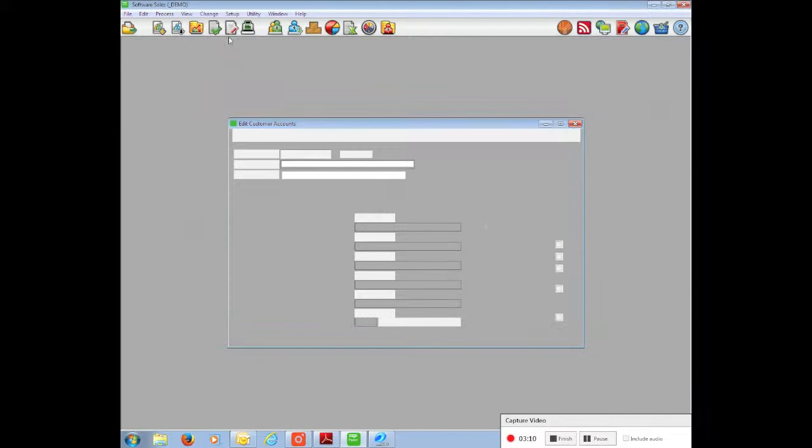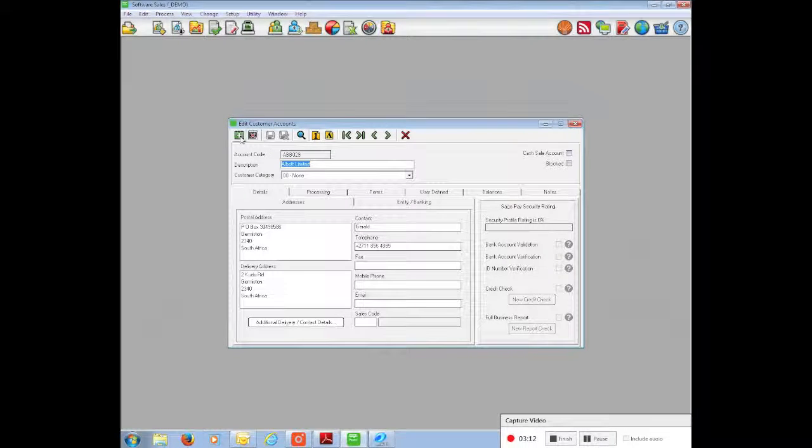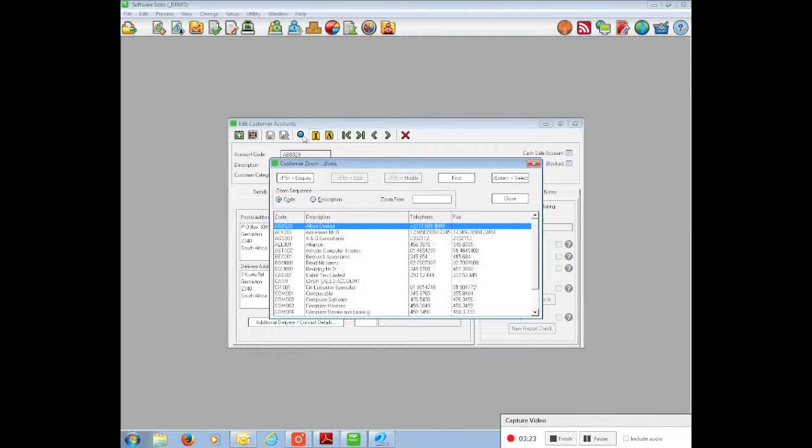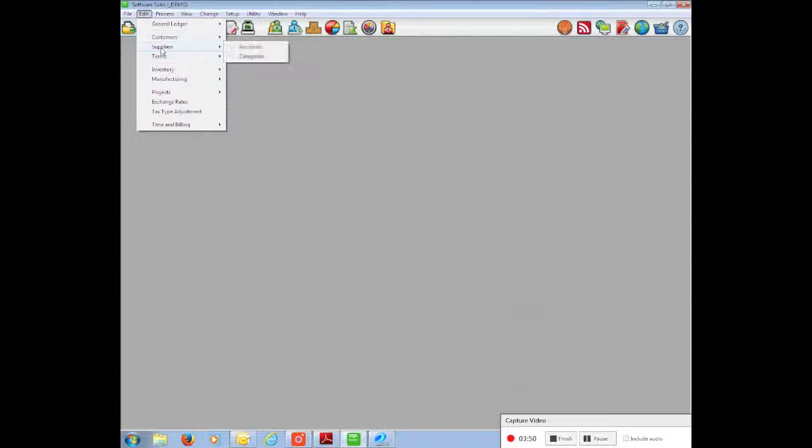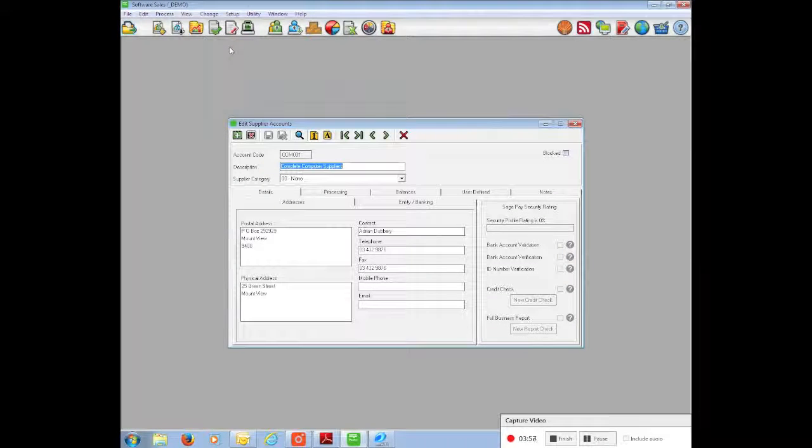So the customers accounts window opens up and you enter all the details that are required for that particular customer. For example, the account code, the description, the category of the customer, and the postal addresses plus the delivery addresses too. Then you can search for the customer too. Then we can also edit the suppliers accounts and we fill in all the required information for that particular supplier. We can add a new supplier account. We can also search for the suppliers and we modify them.